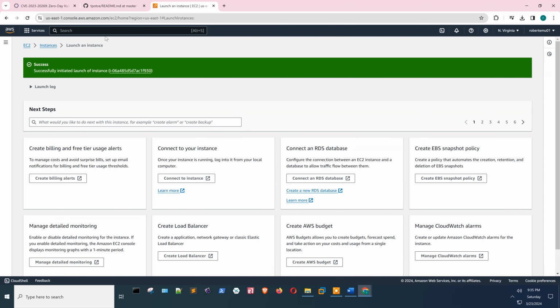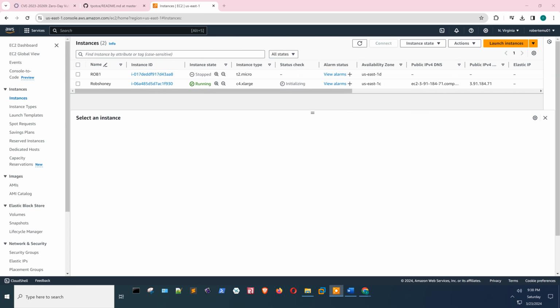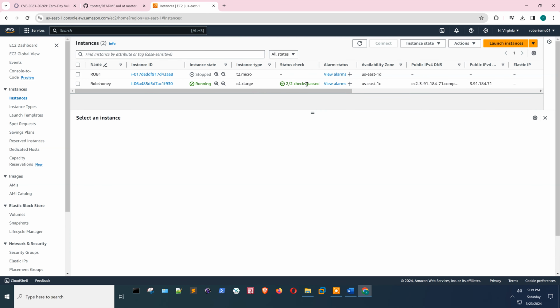Go to instances. This is going to take a few minutes to start up. I'm going to pause the video, come back. Alright, I'm back, and I'm going to go ahead and hit refresh. It says initializing, but it should be done once I hit refresh. Okay, it's running, so we're good. Note the IP. Okay, just go ahead and click on the instance ID.